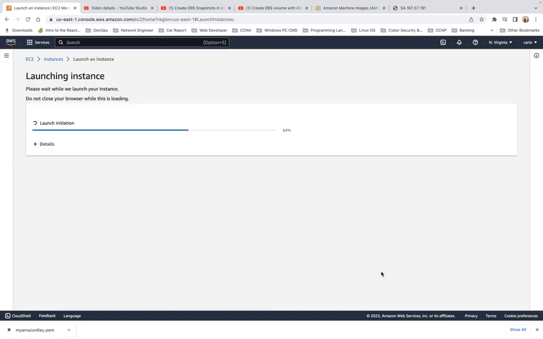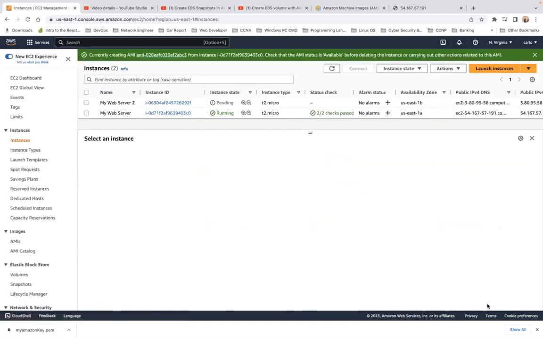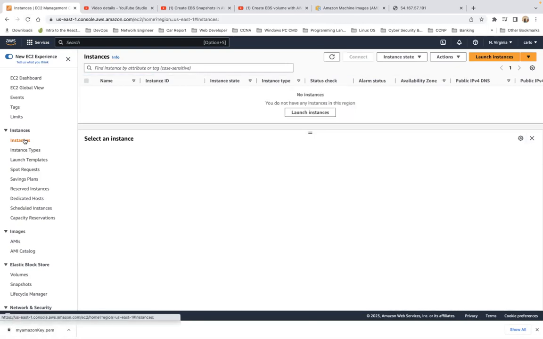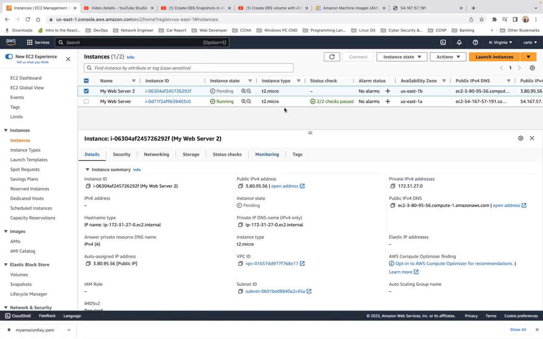Let's launch our instances. Now let's scroll down, view all instances. It says it's pending. So let's go ahead and just refresh. It's pending. Give it some time. You gotta wait until this completely has its state as what?